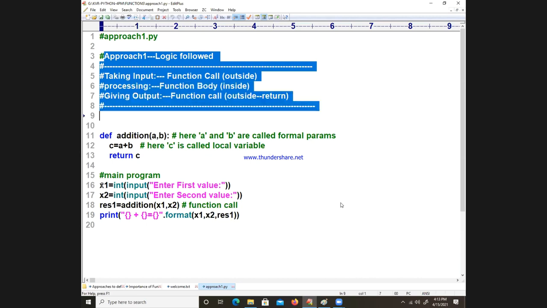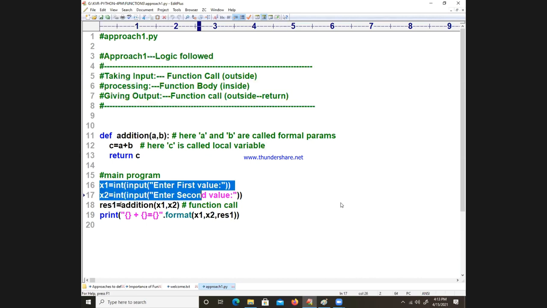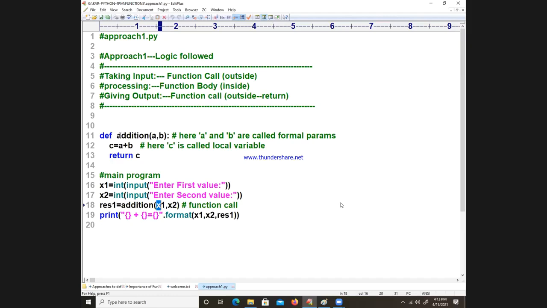See that main program, taking 2 values here and then passing the 2 values, x1 and x2, to the addition function. A and B are called formal parameters. Adding those 2 values, giving the result back. That result C is stored in res1 and you are printing it. This is called approach number 1. We have written this already in the class.